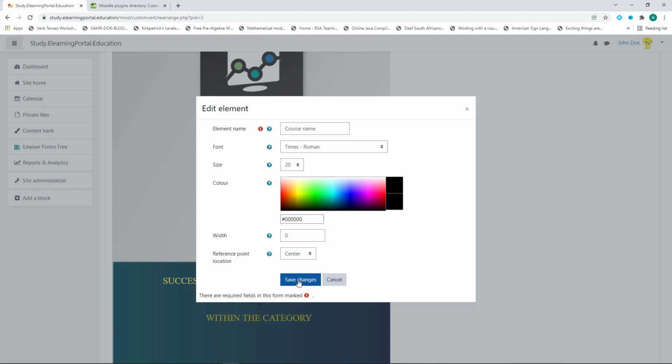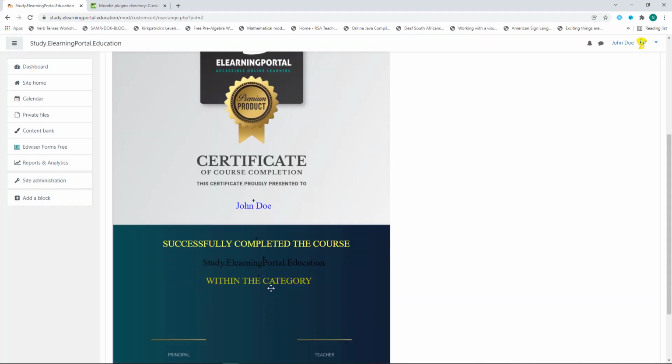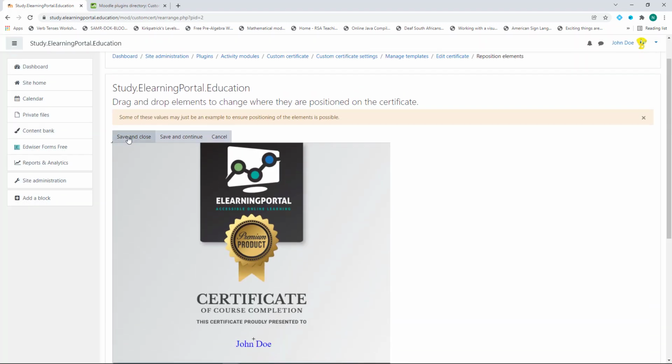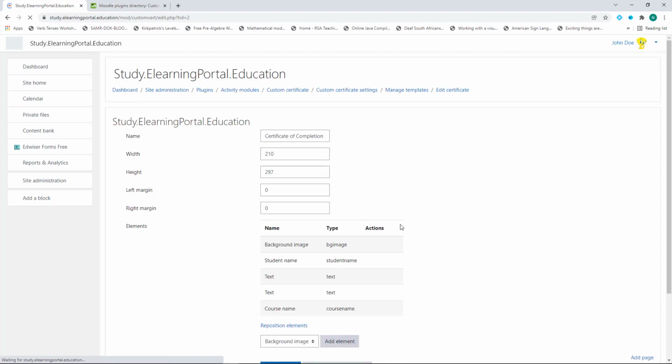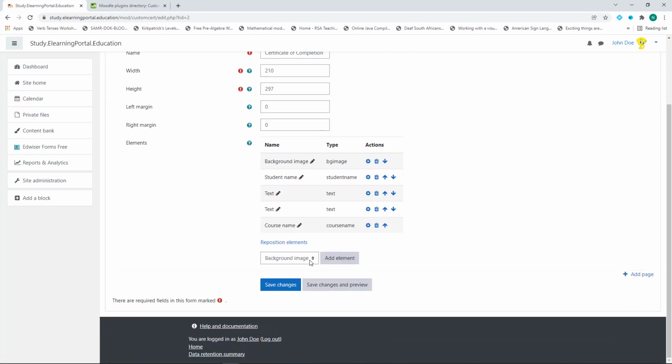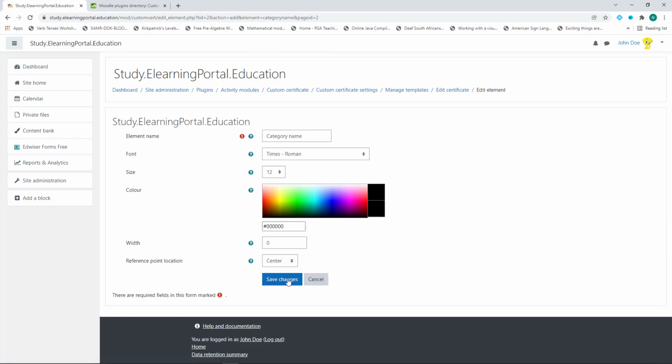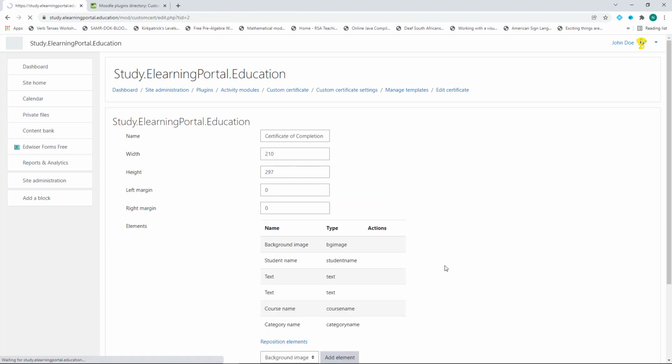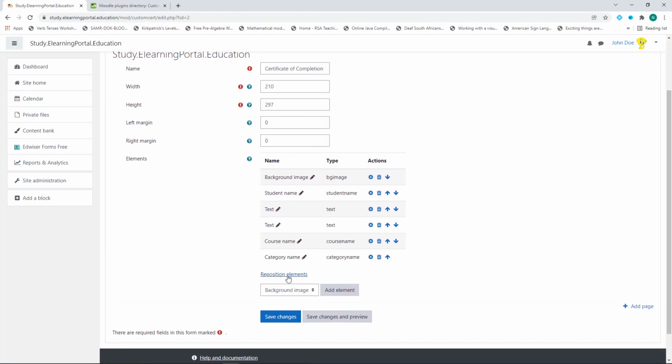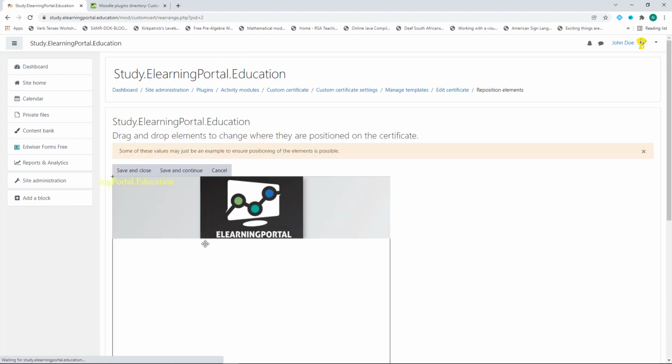Just close there. Save. Okay. And now save and close. And now add another element. And this time we'll choose the category name. Okay. Let's click on add element. Make it 20 and make it a yellowish color. Save. Again, reposition.